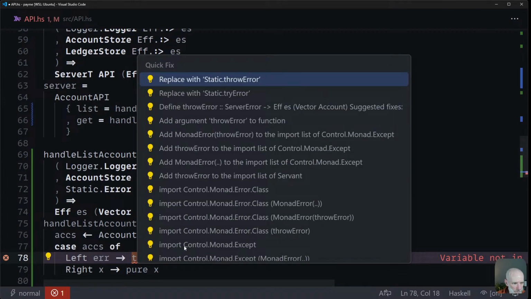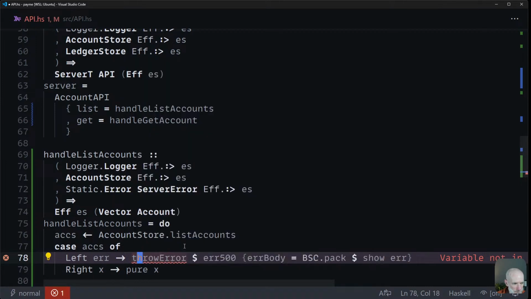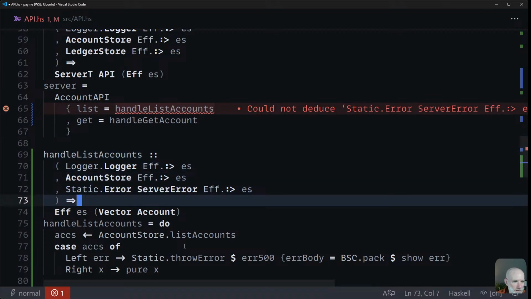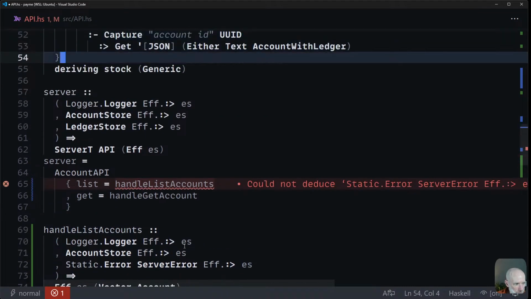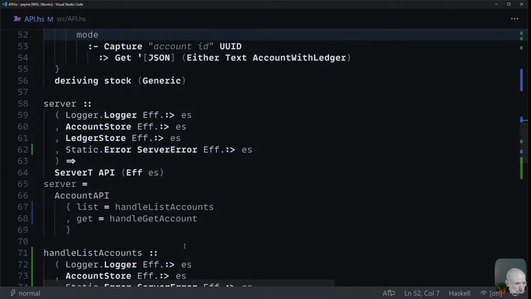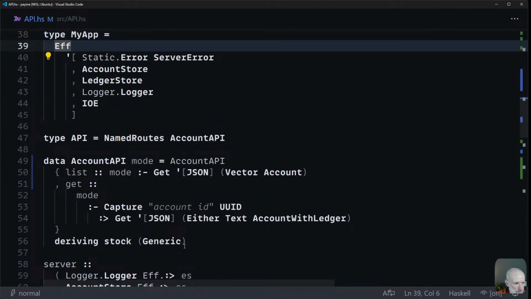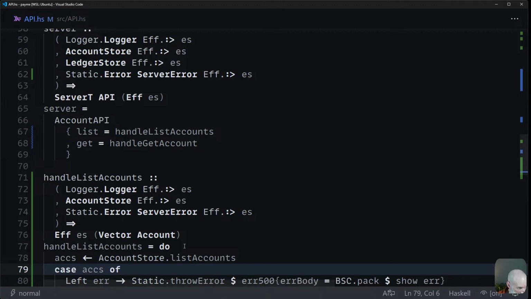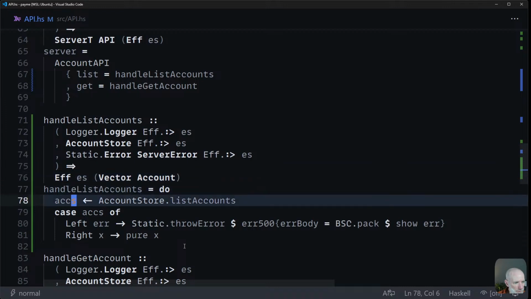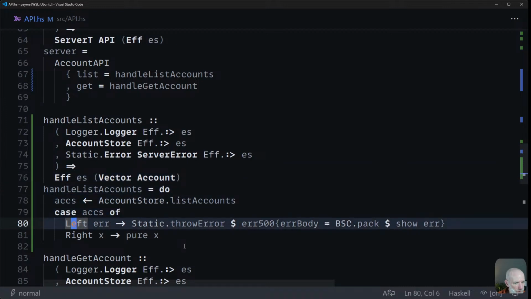Okay, and now I can try and find the throw error. So I'm going to pull it in from, I have static imported, so I could do that. Okay, so now I need to say that this will also throw the error, so the server in general might throw an error. And now it looks like it type checks. Okay.